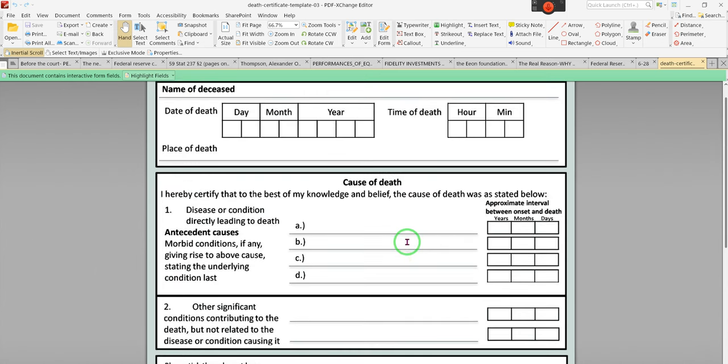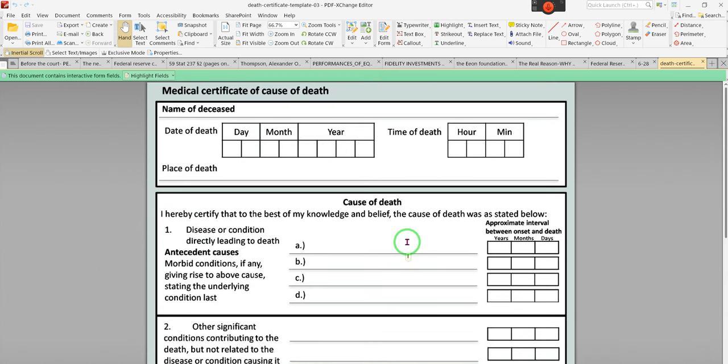It's a decedent. It's an entity. It's a legal fiction. It's a corporation. Okay? It's a fiction. It's a corporation. Create your death certificate for your legal fiction.